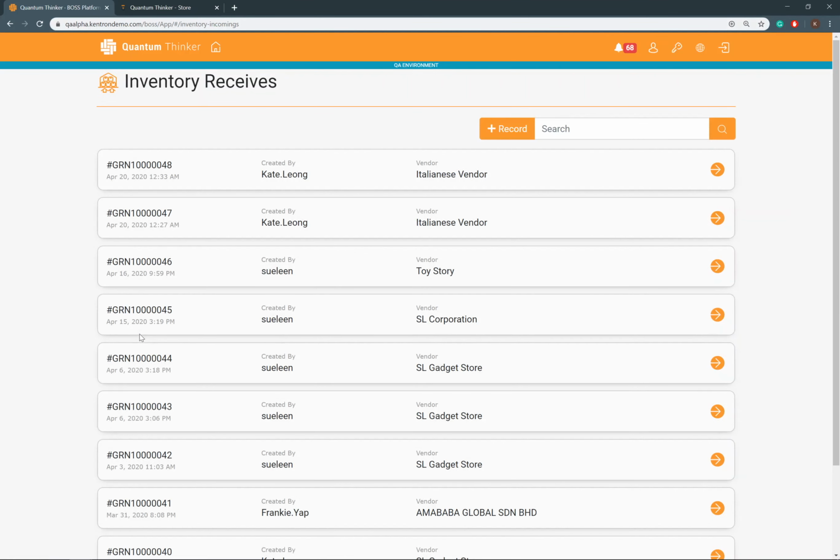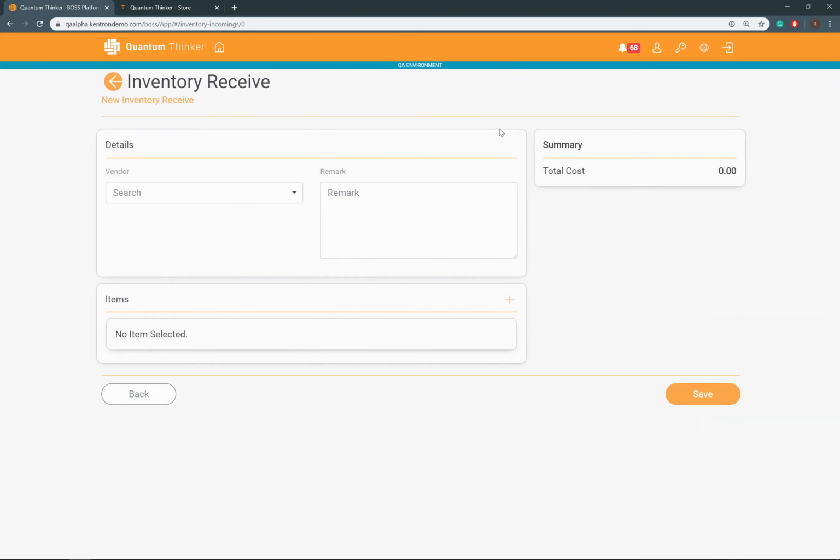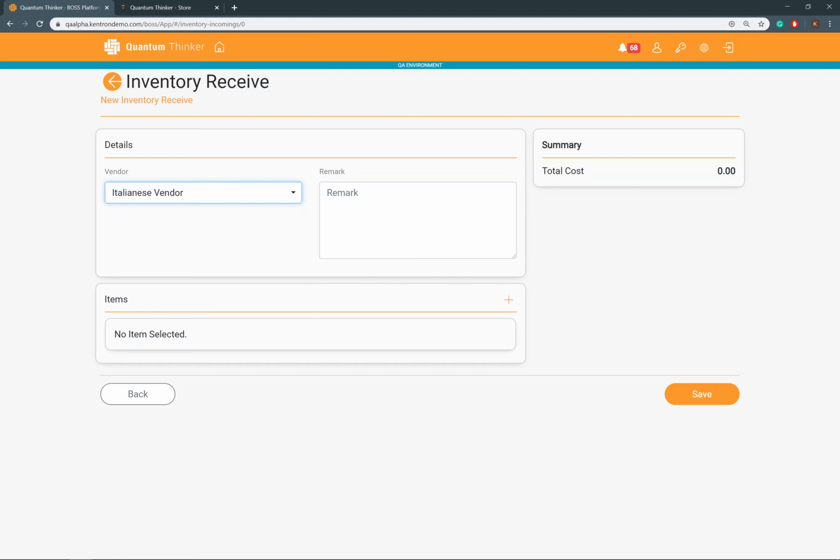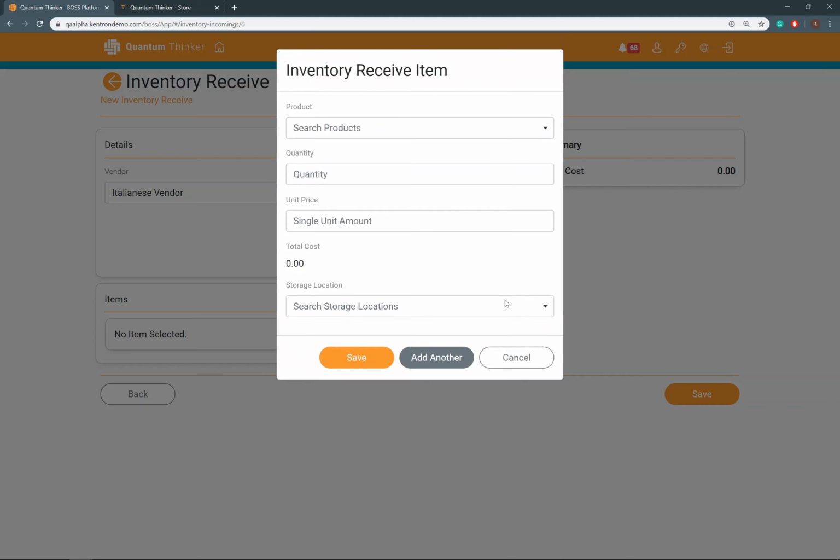So inventory receipt function is for users to perform receiving for any product without going through purchase order. So we click onto plus record to initiate an inventory receipt. We select a vendor. Let's see this vendor, and you can key in any remark if you have any remark to key in, and we click on to plus icon to add product.